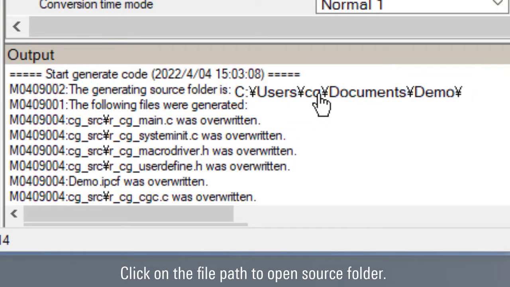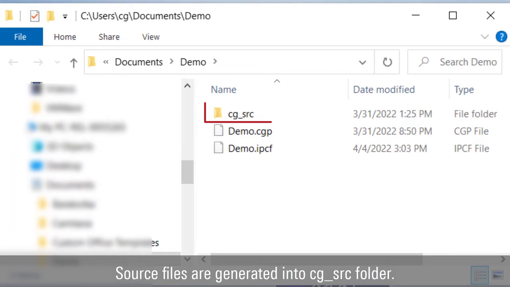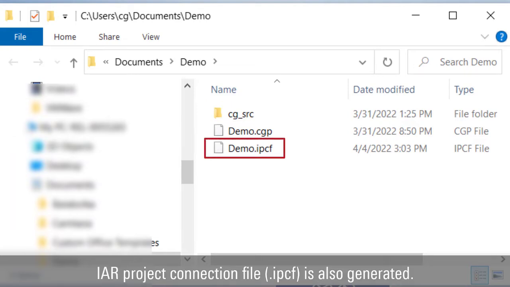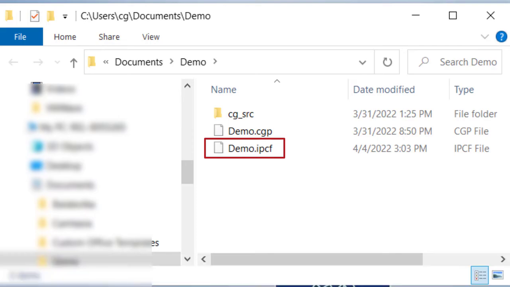Click on the file path to open source folder. Source files are generated into CGSRC folder. IAR project connection file, IPCF, is also generated.